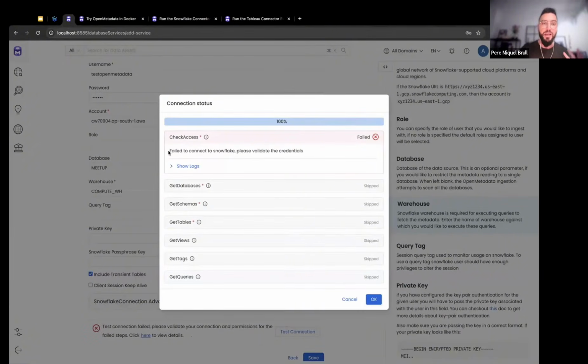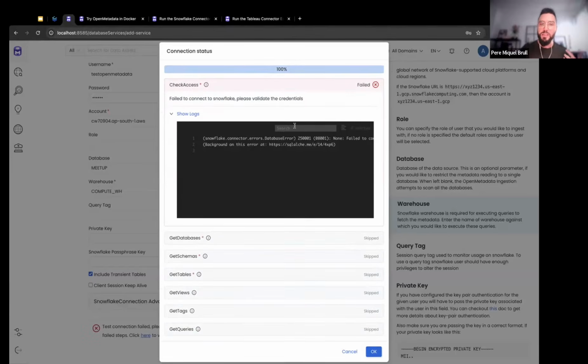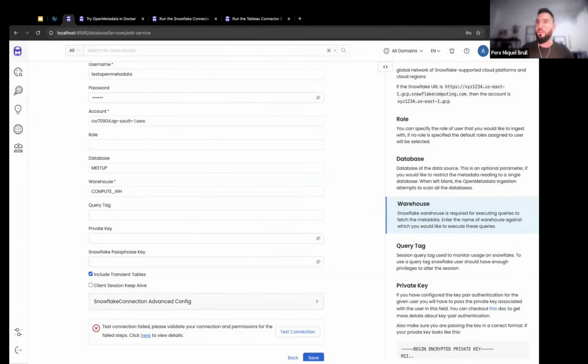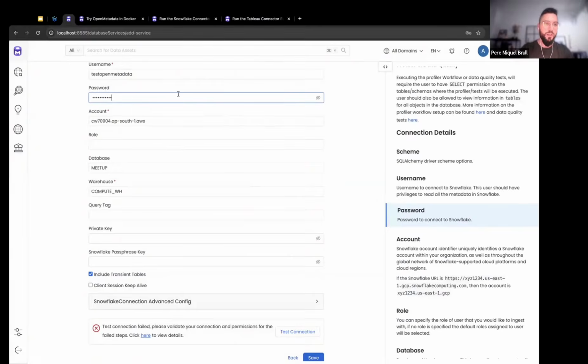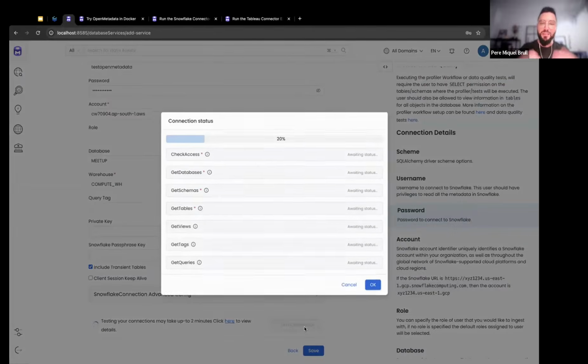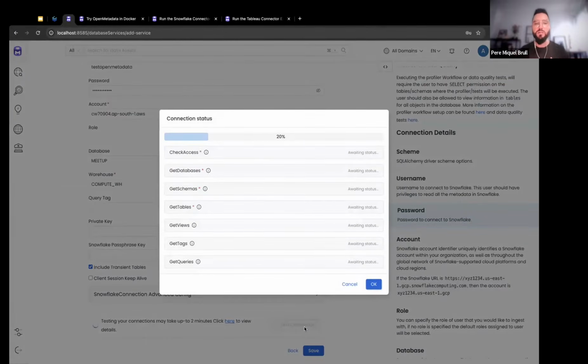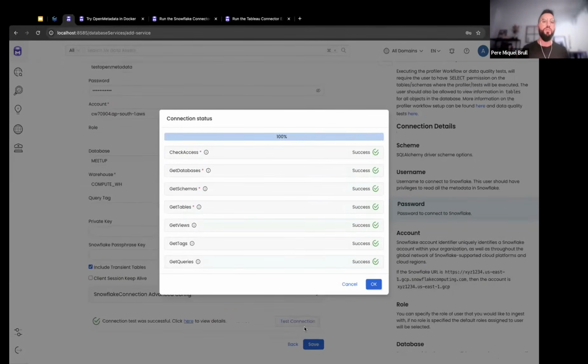And in this case, I can already see that, hey, I'm failing to connect to Snowflake. Please provide valid credentials. And this message is telling me, hey, there's an incorrect username or password, which makes sense because I actually made up the password. Now I'm going to put the right one. But as you can see, we are trying to make it as straightforward as possible for you to understand from the very beginning if you are really able to connect to the source.